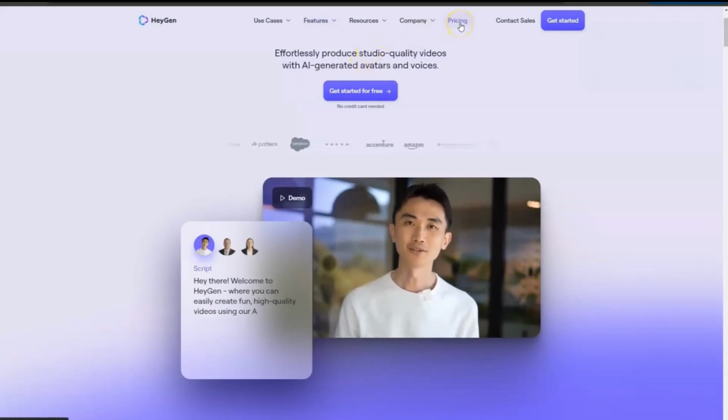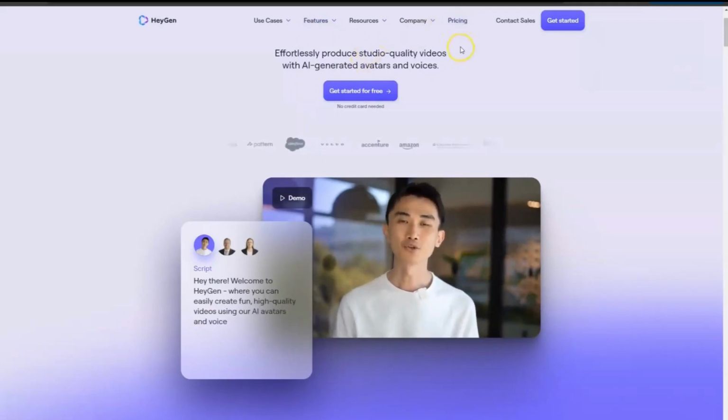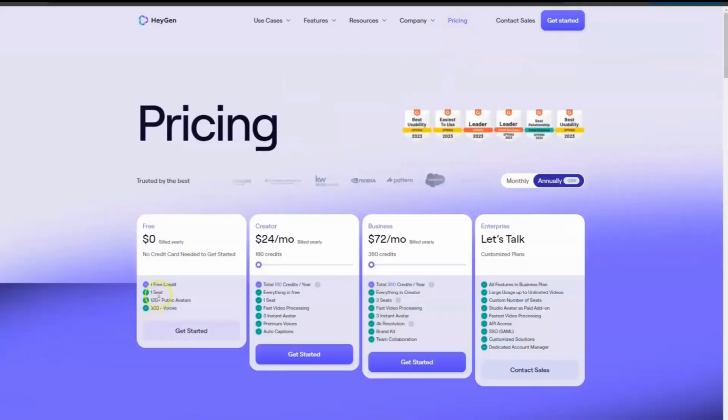We can press on the pricing, and that's basically the only downside. You see, if you press on this link, you are on this web page. You can start totally for free, but your credits will be gone relatively fast. You can basically have one free credit, one seat, 120 public avatars and 300 voices. Like I said, this is the only downside.